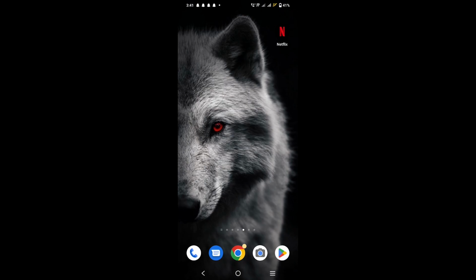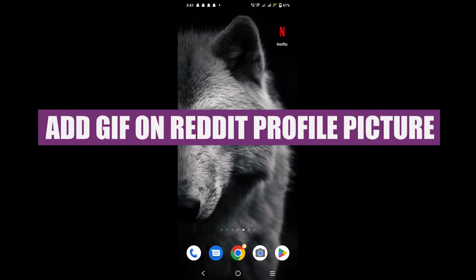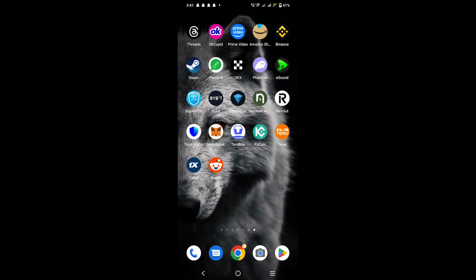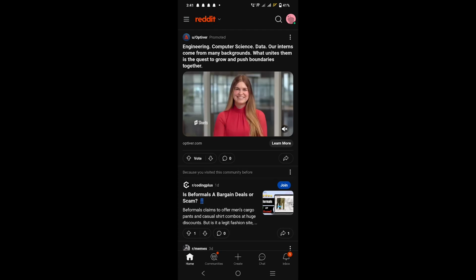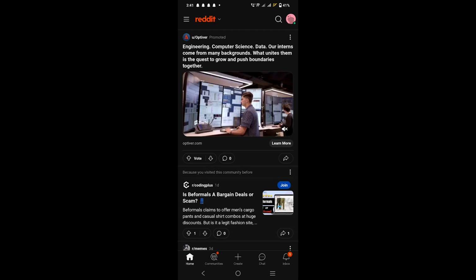I'm going to show you how you can easily add a GIF to a Reddit profile picture. First, open the Reddit app on your mobile device. Ensure you are logged in to your account.